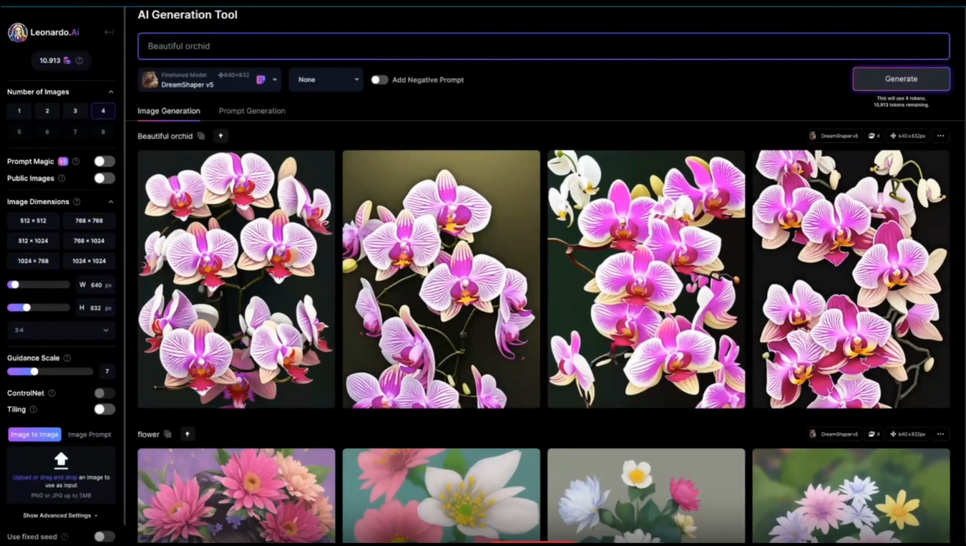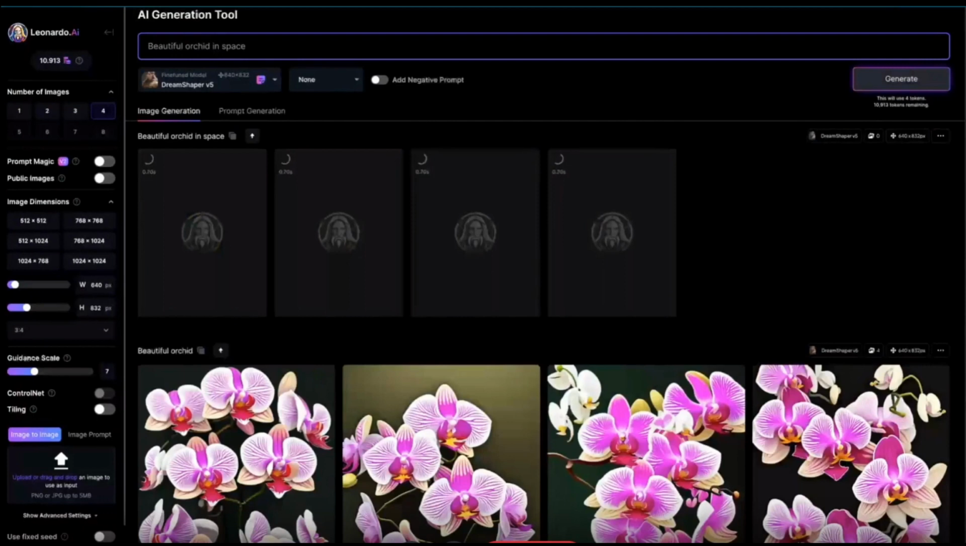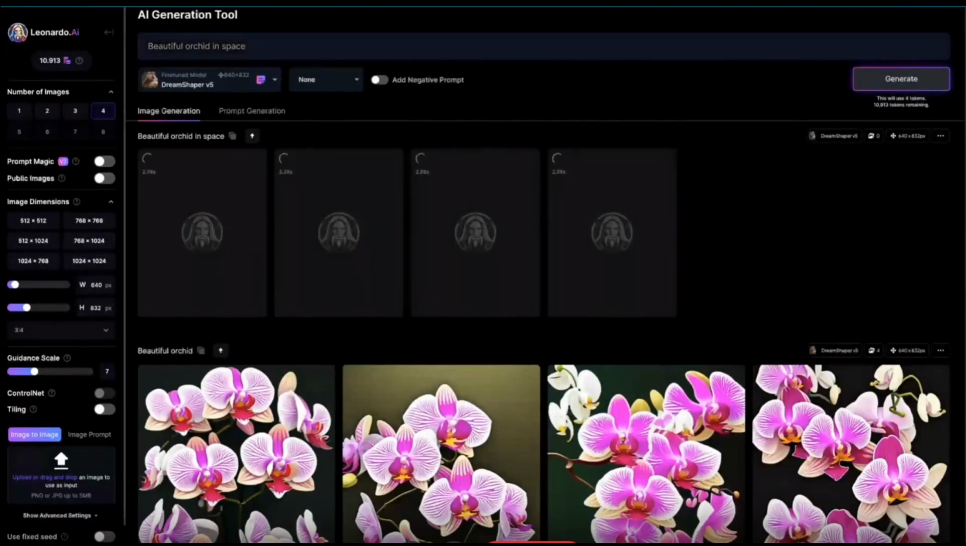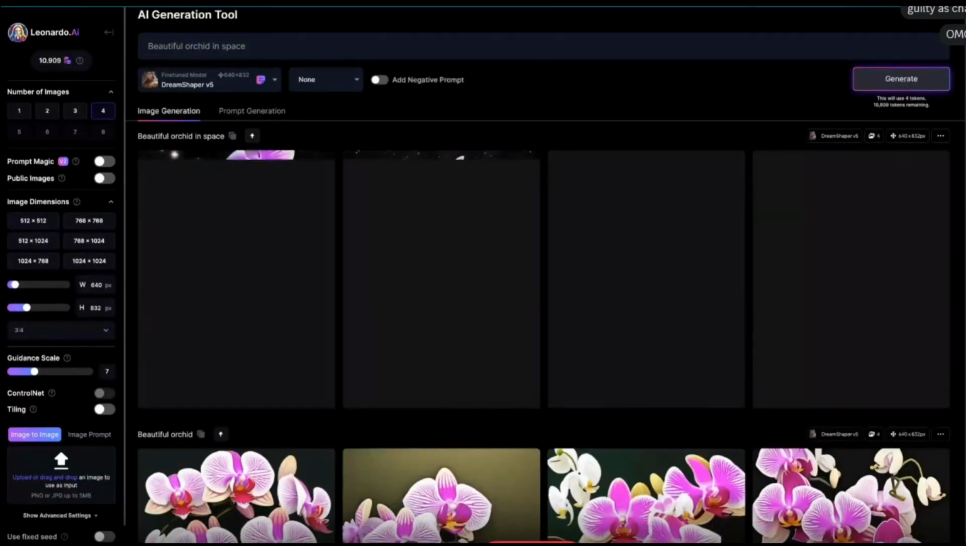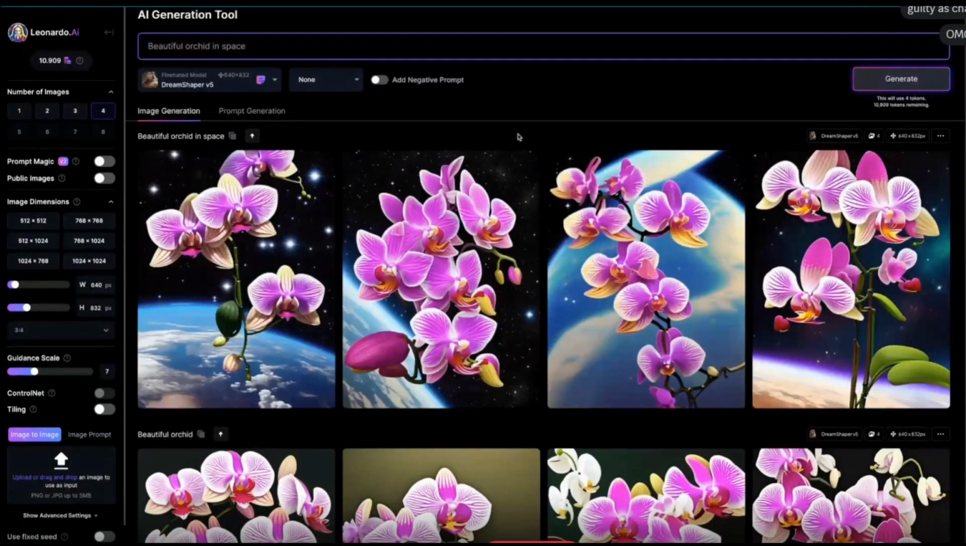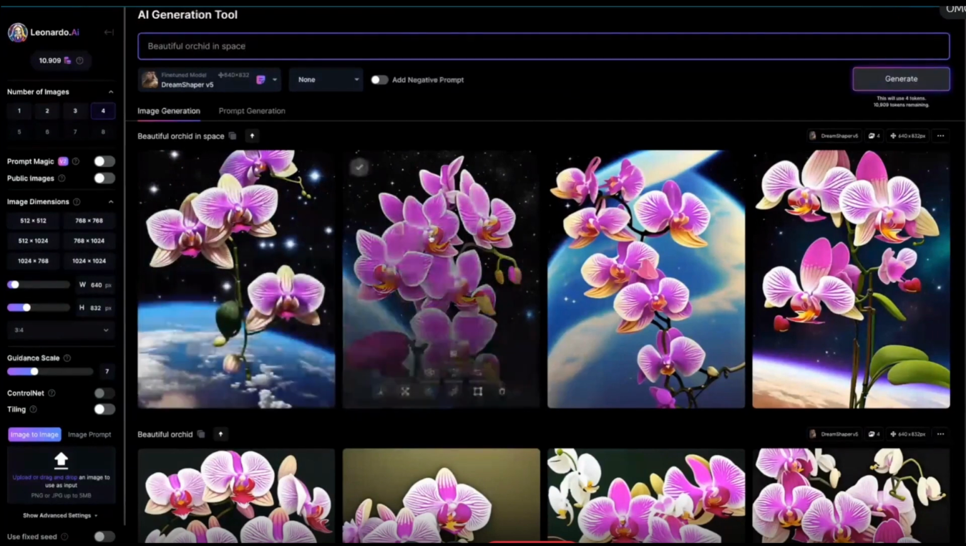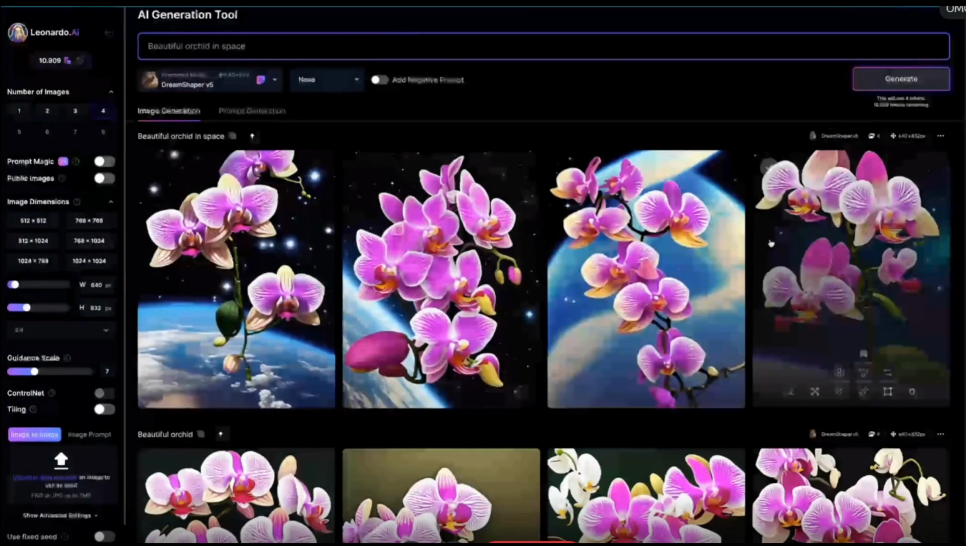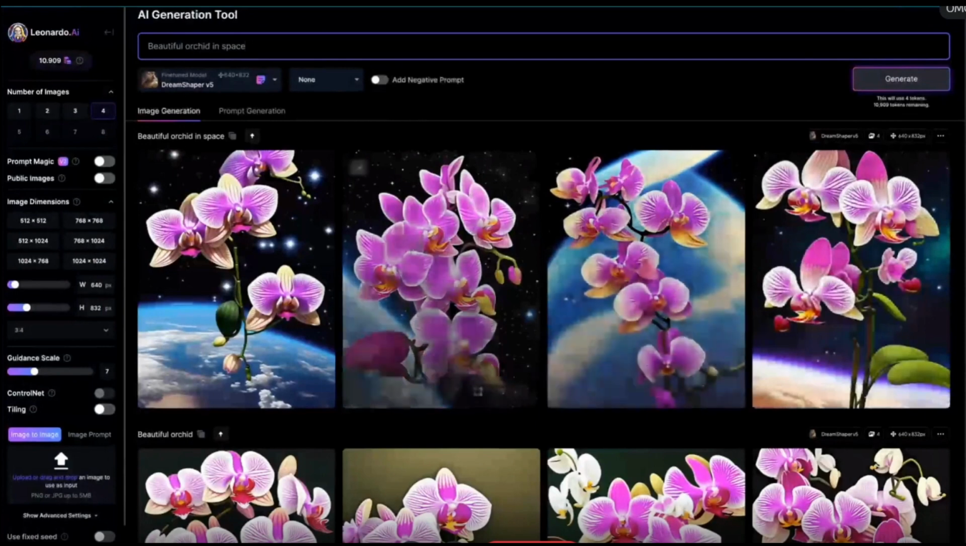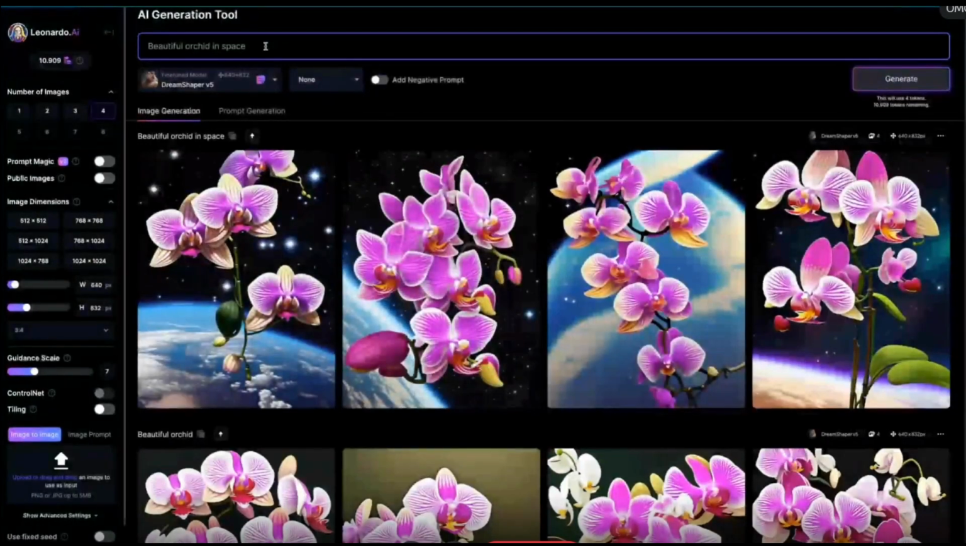So let's make it in space, perhaps. Yeah. A beautiful orchid in space. Let's generate it. See what it will come up with. So this is how we're going to build it up, right? This is the first prompting. And in all fairness, Leonardo did a great job, because orchids in space is, yeah, an everyday use, I think. So what else can we do with it, right? At this point, we already have something special.